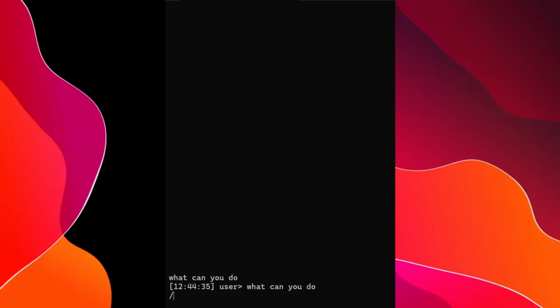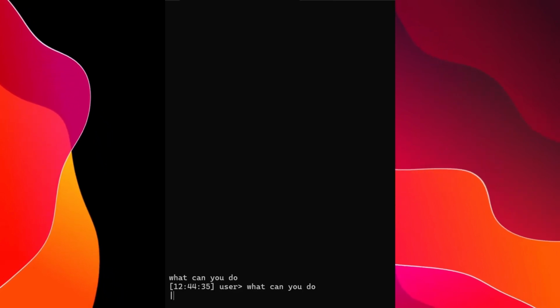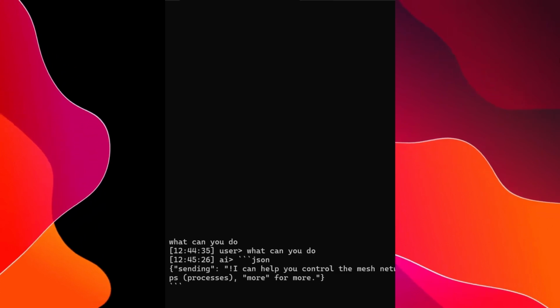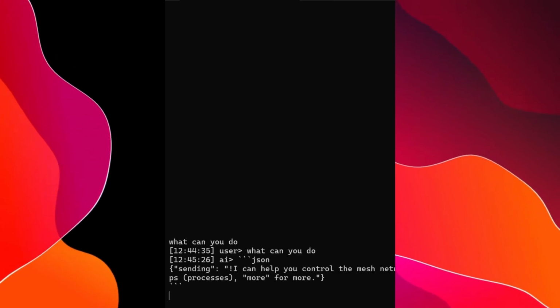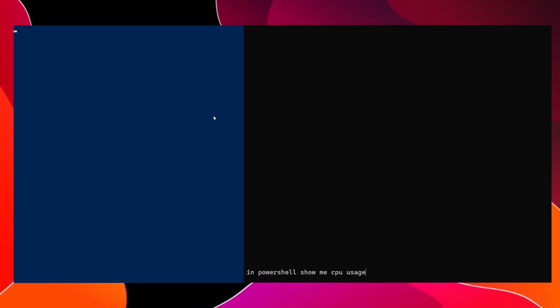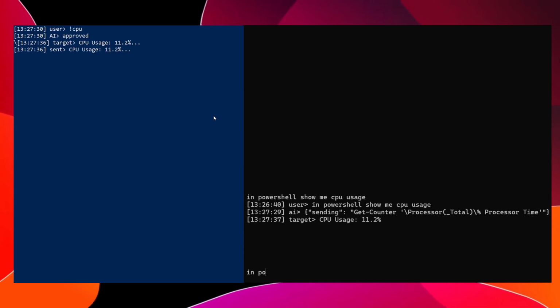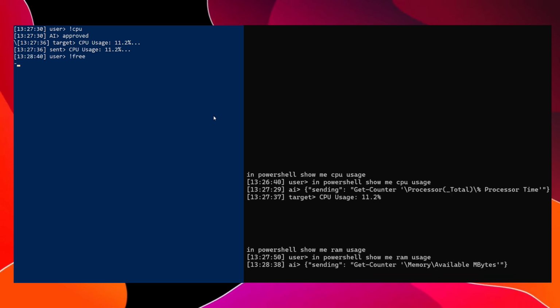Now, after enabling AIs, I'm going to ask, what can you do? It doesn't require sending or receiving, as it's a built-in prompt in the local AI that will answer directly. Here it is. Now I'm going to create a prompt for CPU usage and see if the AI translates it, accepts it, or rejects it. Now let's go with, in PowerShell, show me CPU usage. Show me RAM usage. Voila.